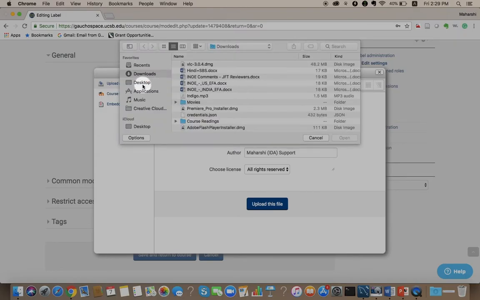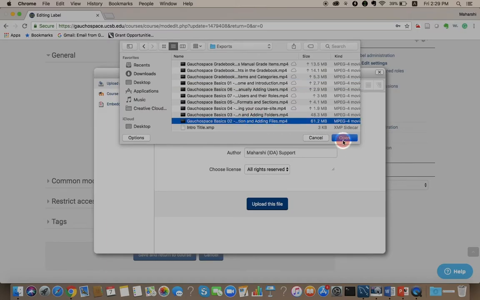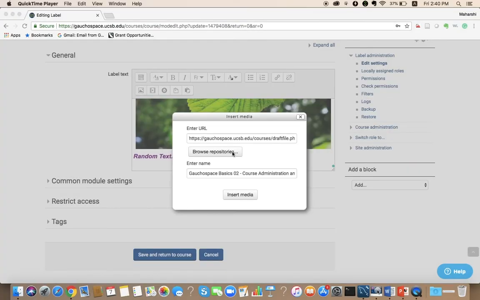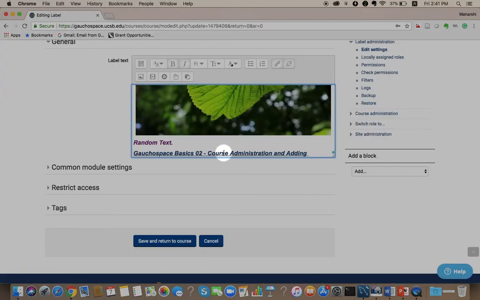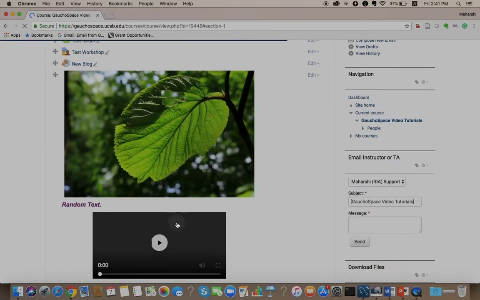Just gonna find one of the videos and, alright, so our video is now uploaded, and I'm just going to click on insert media. You'll see that this video has been inserted into this label. We can't actually see how the video looks like, but I'm just going to click on save and return to course to see what it looks like on our homepage.